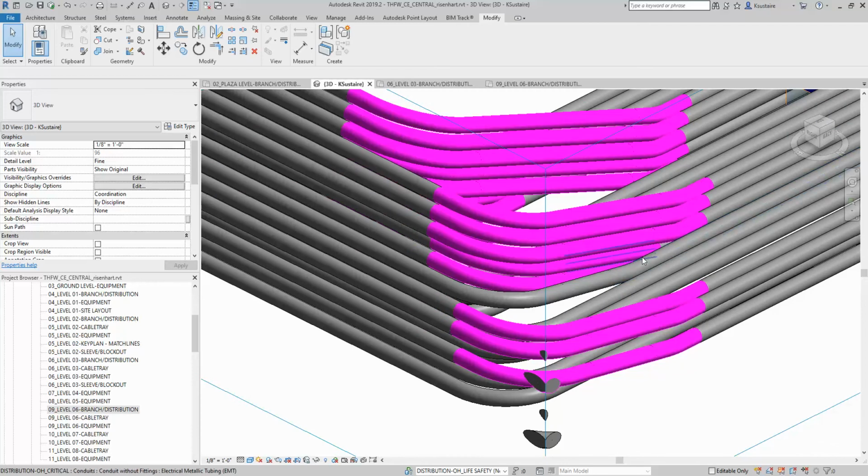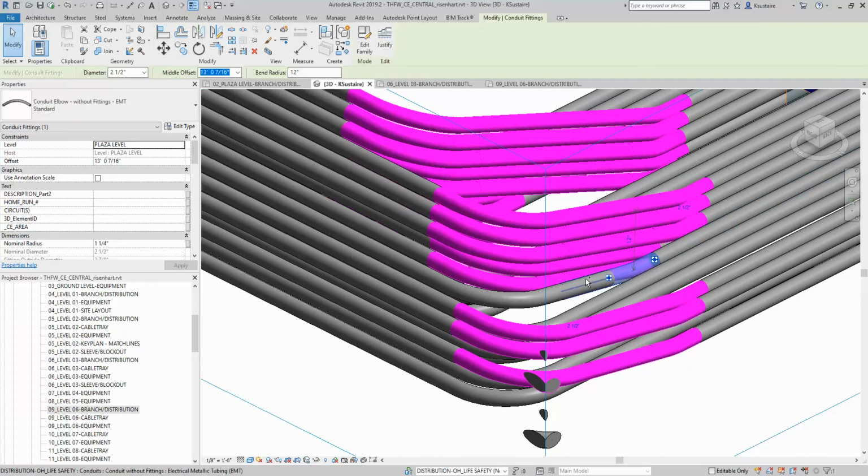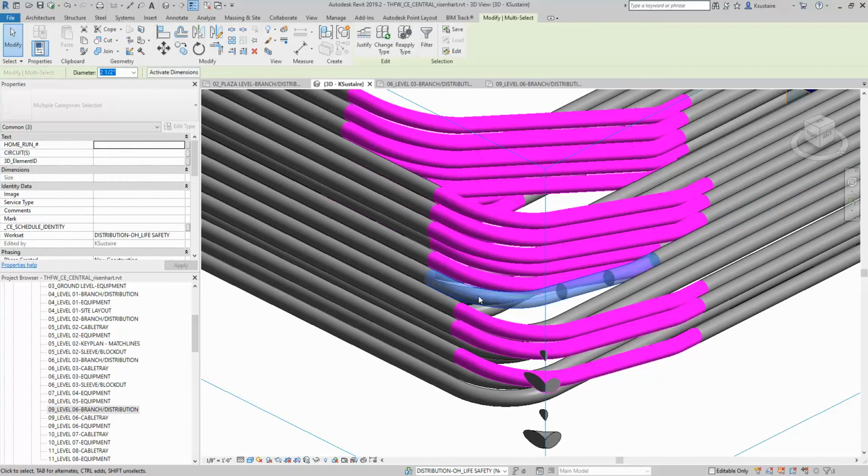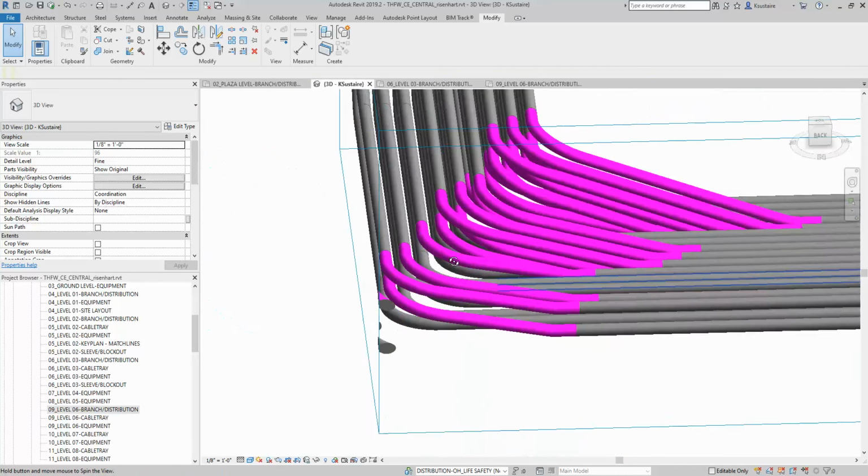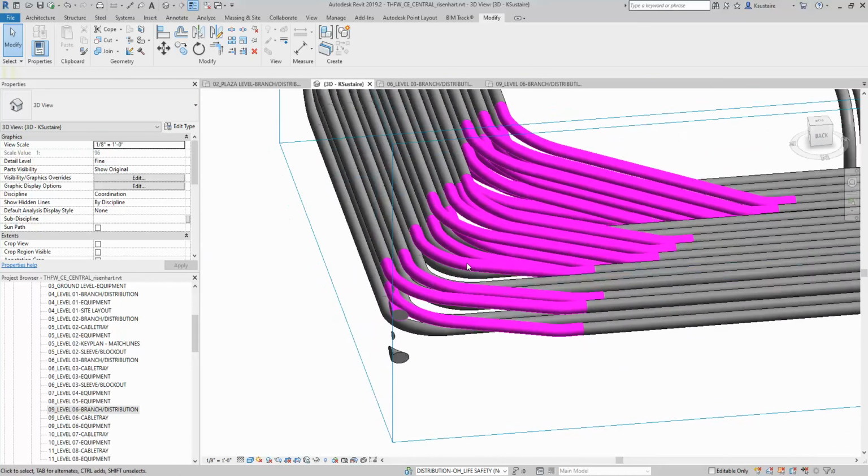Now I'm going to make them magenta. Select them all three, and then go to the comments, and I have a filter set up, so when I do OS for offset, it turns magenta. That is how you roll an offset. That's how you kick a 90.